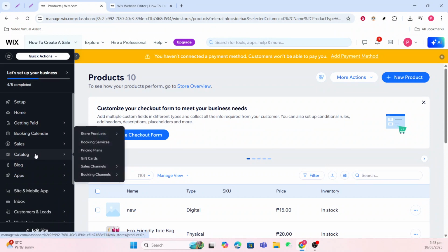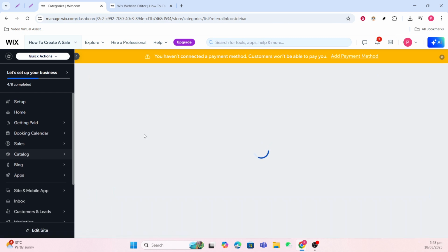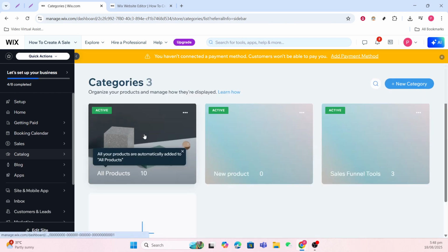Once you've logged into your Wix account, you'll want to navigate to the catalog section. To do this, locate and click on catalog on your dashboard. Next, select Store Products, which will take you to a comprehensive list of all your offerings. Here, you'll have the chance to manage existing products or add new ones, which is what we'll focus on today.